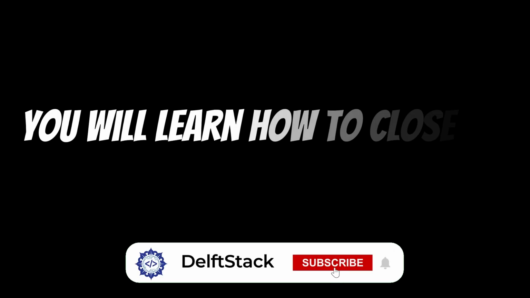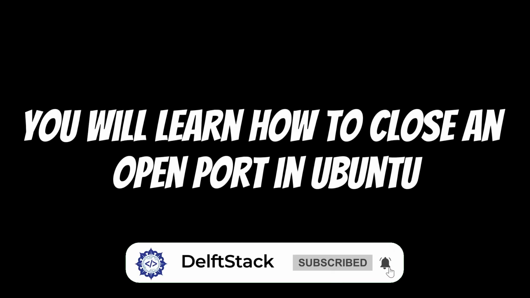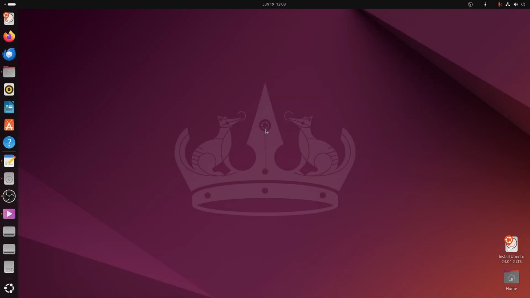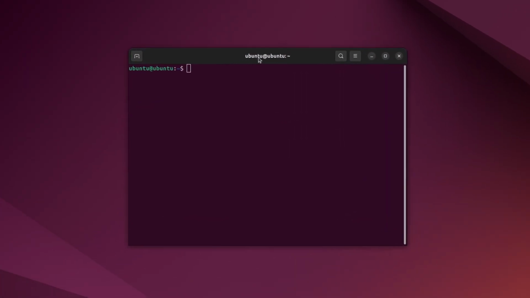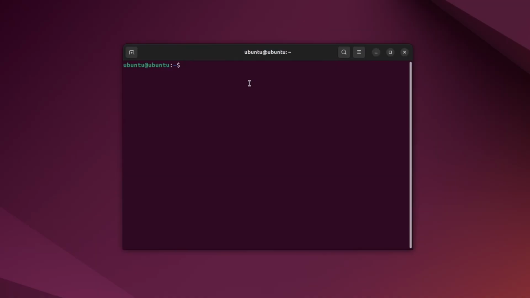In this video, you will learn how to close an open port in Ubuntu. We'll keep it simple and straight to the point. First, open your terminal. You can do this by pressing Ctrl, Alt, and T on your keyboard.